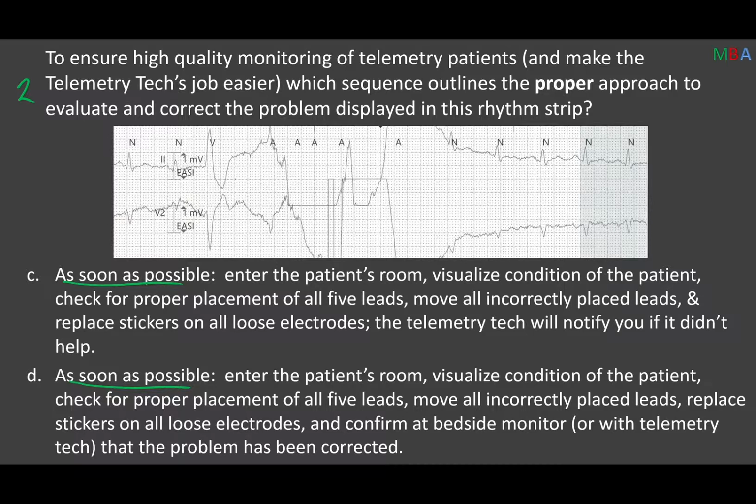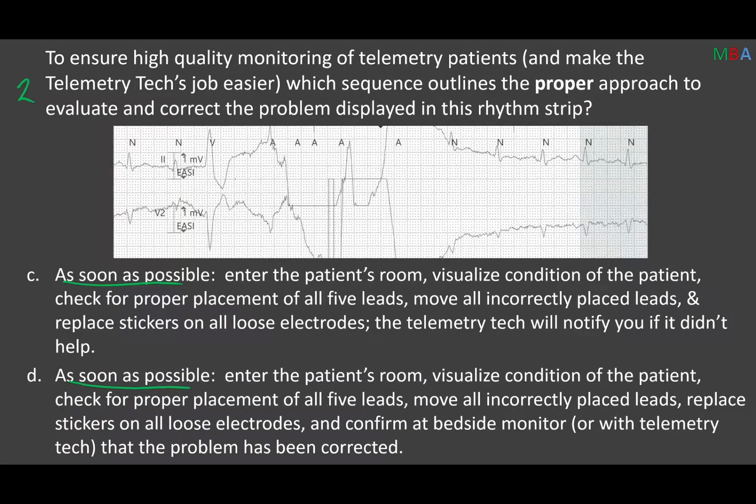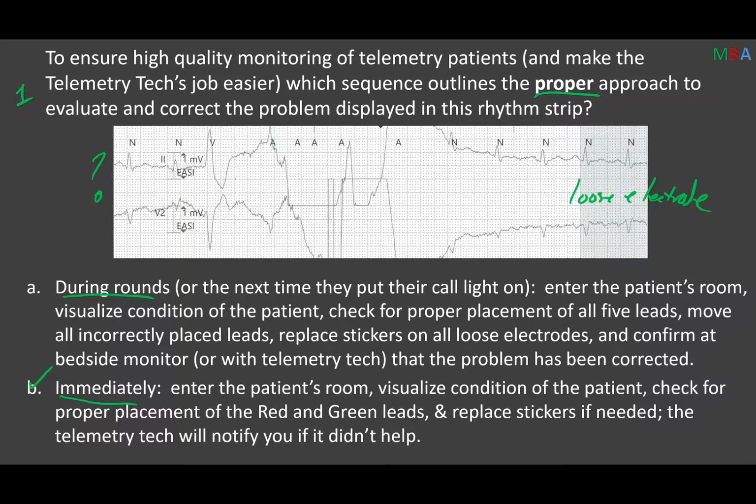Well, ideally, it's just a loose electrode, and so you do have monitoring going on. So it's not emergent, so we can hold off for a little bit. So we probably don't need to do this immediately, so we can check that one off the list. And so now, do we just wait until the next time they put their call light on, or do we instead do this as soon as possible? Well, I don't know about you, but if we wait until the next time they put their call lights on, it could be an hour or more, and this could be a problem that would make the telemetry tech's job a lot more difficult. So in order to support our coworkers, we'd want to go sooner than later.